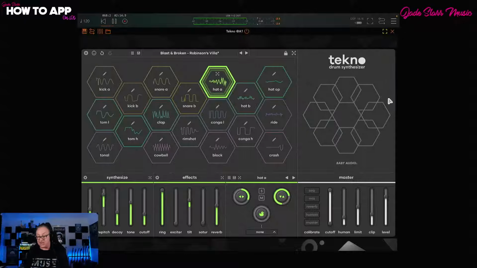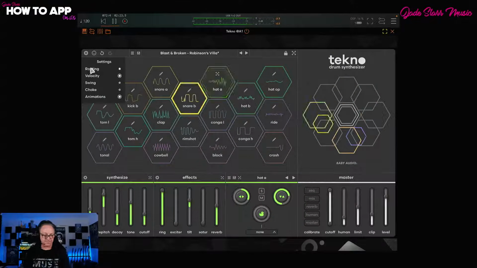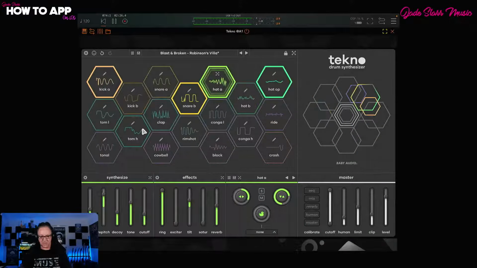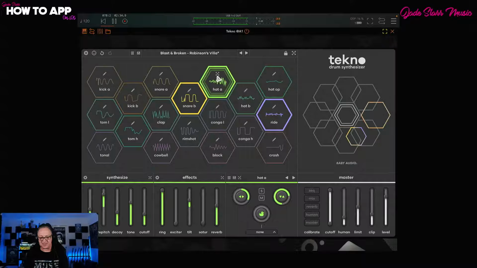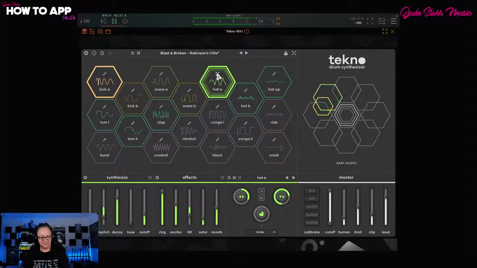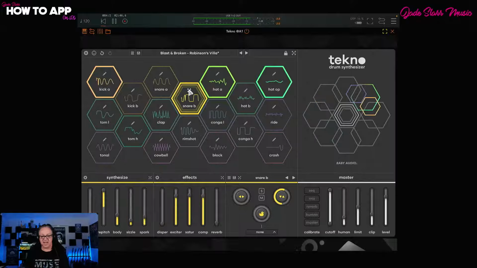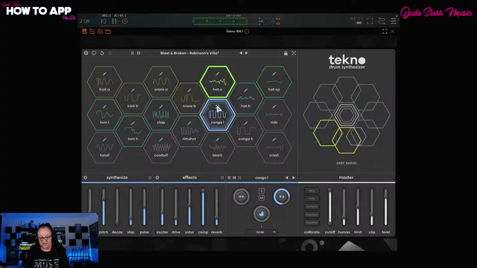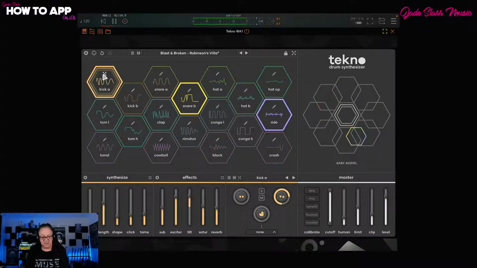Now you can see I've got the animation turned off over here. So let's turn that back on. This is the animation, the pads, and this little thing over here. All right, now each of these pads have their own randomization as well. So you can see above this pad, if I tap on this one, the little random button appears, and you can randomize these individually. Let's randomize the kick. And you can see what it does.